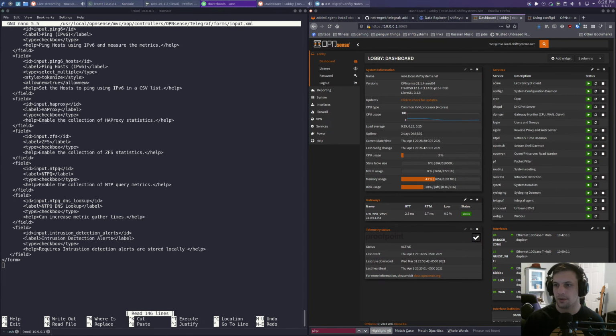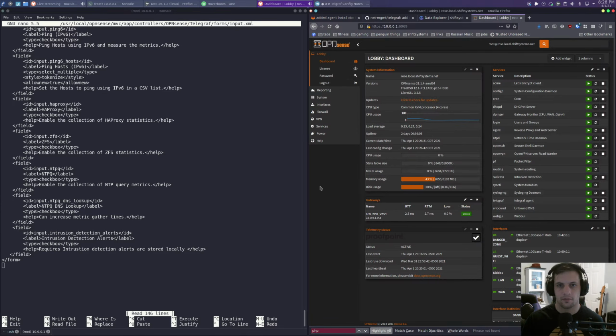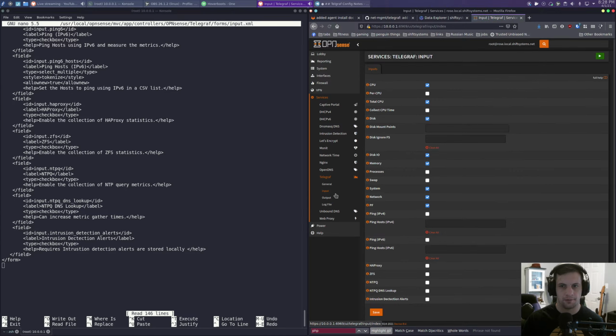This texture's weird, but I like it. Alright. So now we're going to go back to services, telegraf, output, or input, intrusion detection, and hit save, then reload the page, and go, oh damn it, it didn't save to config.